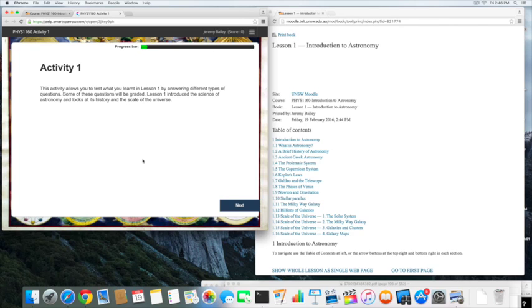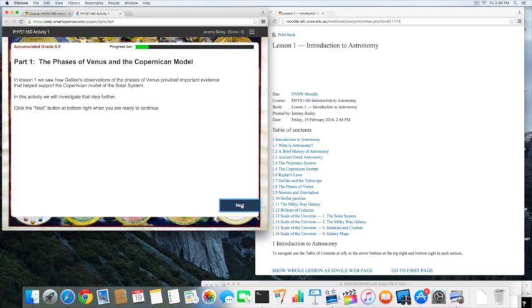So let's look at the activity. Again, this has a series of pages, and you have to go through these pages in sequence. The next button will take you on to the next page. You'll notice there's a progress bar at the top of the screen that tells you how far you've got to go through the activity.